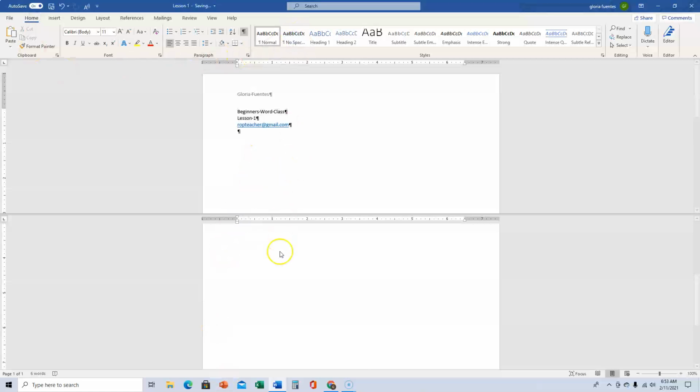Okay, back to our split window. This split window is not 2 documents, it's the same document. If you scroll up, you'll notice it.